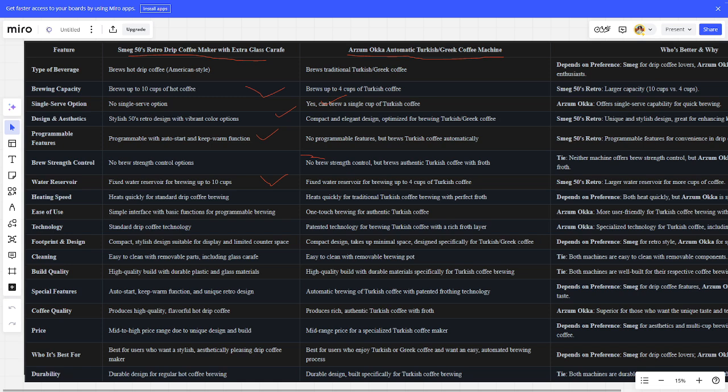Ease of use, Arzum is better. And technology, Arzum is better. Footprint and design depend on preferences. Cleaning is a tie. Build quality is a tie. Special features depend on preferences. Coffee quality, Arzum is better. Price depends on preferences, because best for depends on preferences.